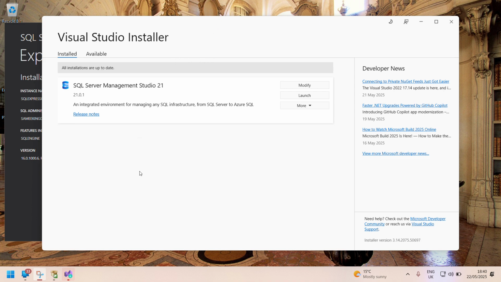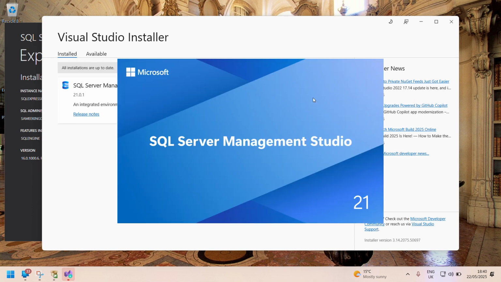Here you can see SQL Server Management Studio 21, version 21.0.1, has been installed. It's an integrated environment for managing any SQL infrastructure, from SQL Server to Azure SQL. So here you can see if I just click on launch, the software is going to open completely.